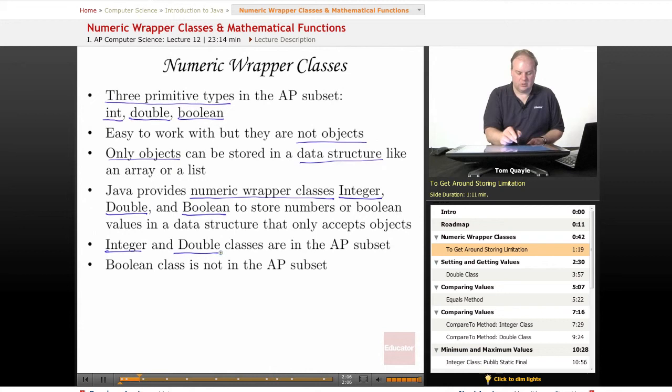Integer and Double wrapper classes are in the AP subset. The Boolean class is not in the AP subset, but I wanted you to know that it existed in case you need to use it for any other reason. In general, every primitive type, whether or not it's part of the AP subset, has a corresponding wrapper class that allows you to work with that type of data, but as an object.